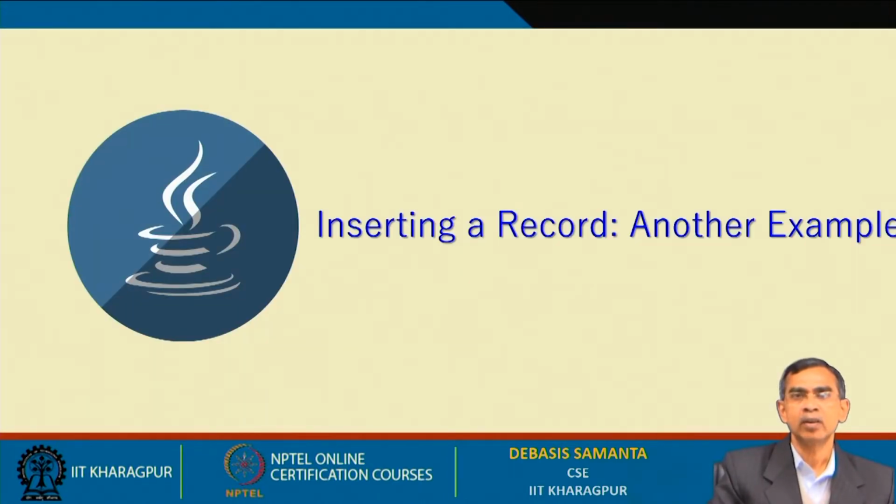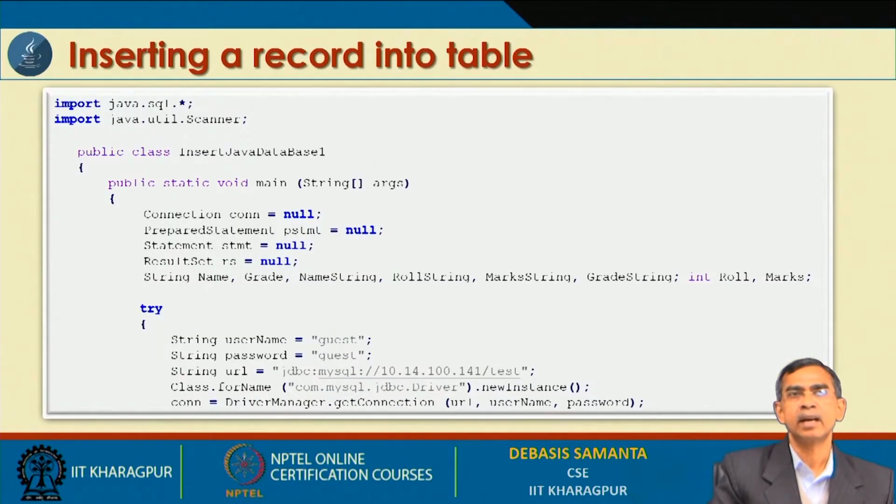Now, inserting a record with another example, let us see how things can be done. Again, it is the same as the previous one. We create the con and then the P statement. Here basically we have to prepare a statement. That means we can read some values from the keyboard, and then the statement can be prepared, and finally this statement can be executed. So the pre statement object is created, finally this is the statement, and then RS is where the result will be stored. So these are the 4 objects that we have defined here.